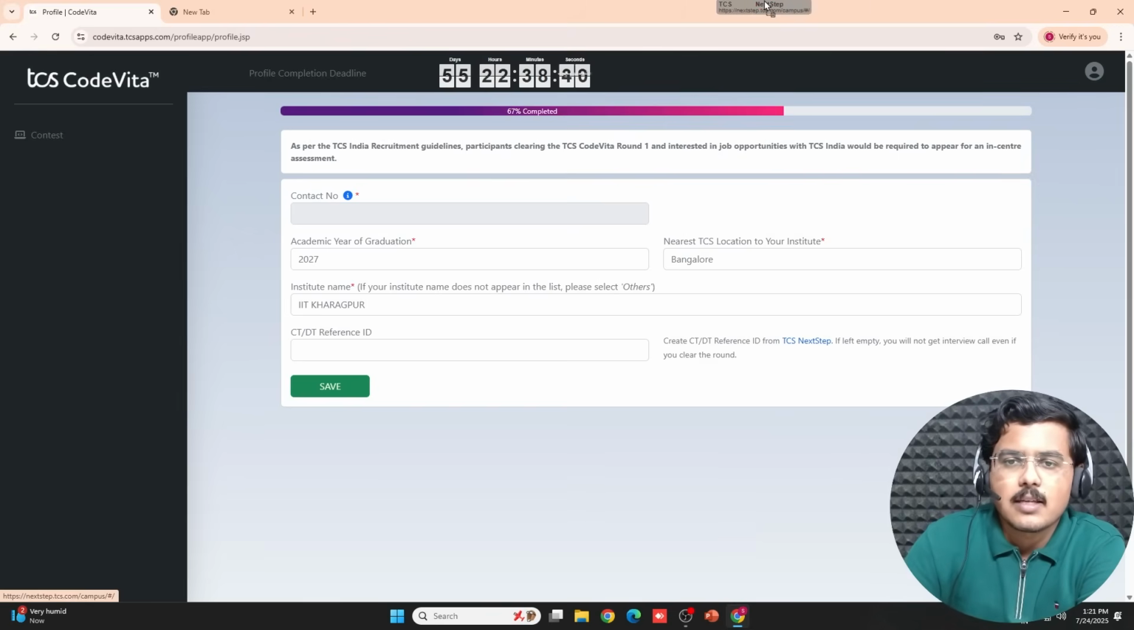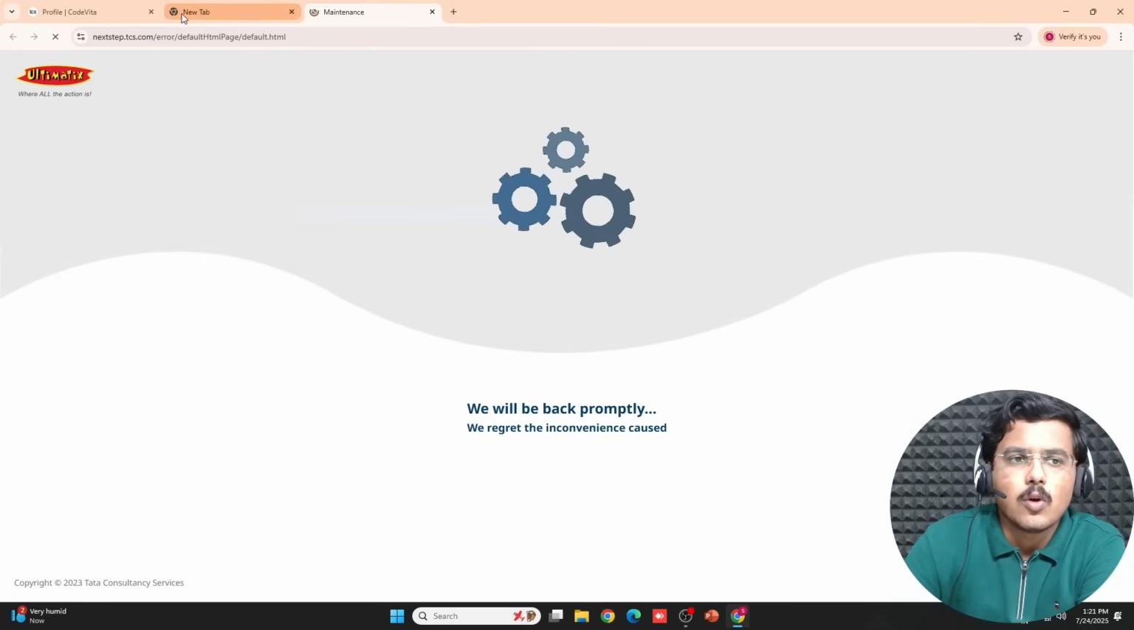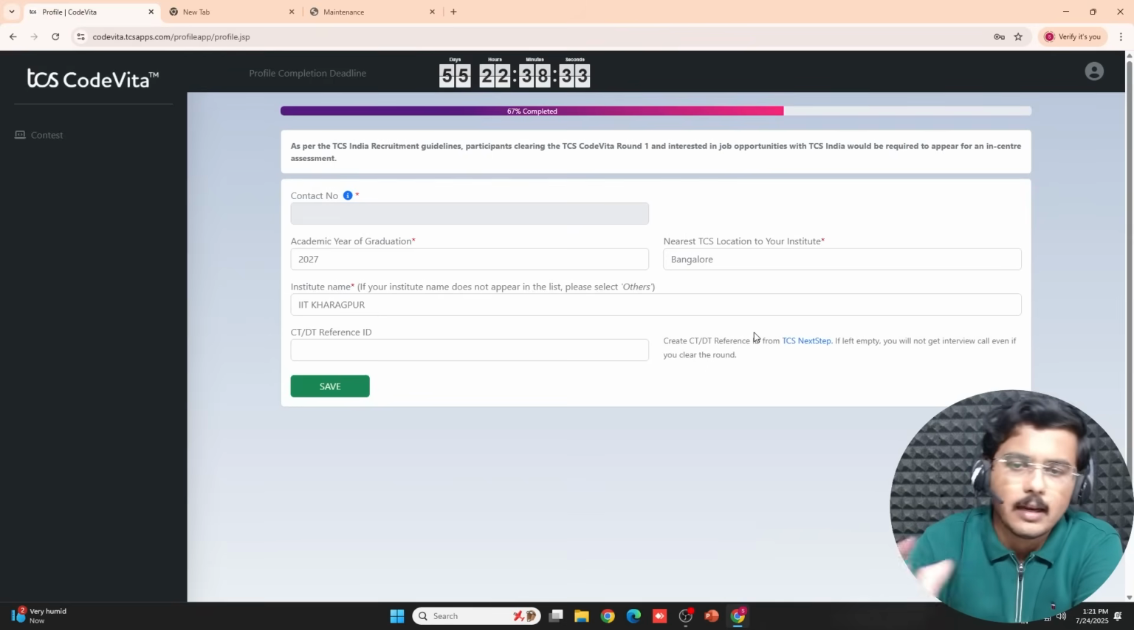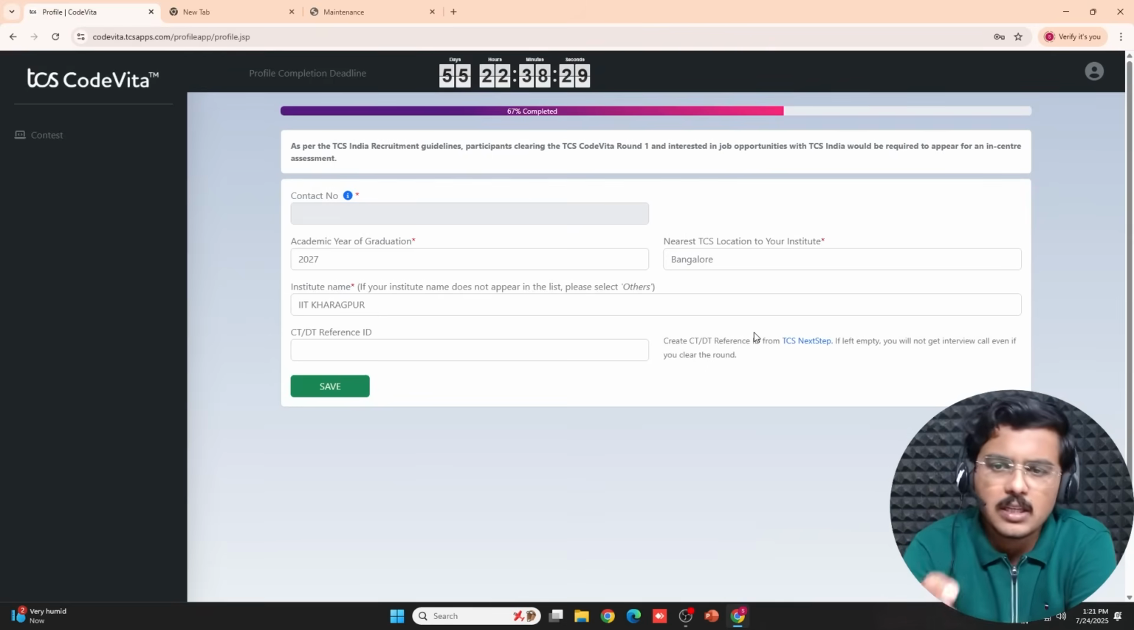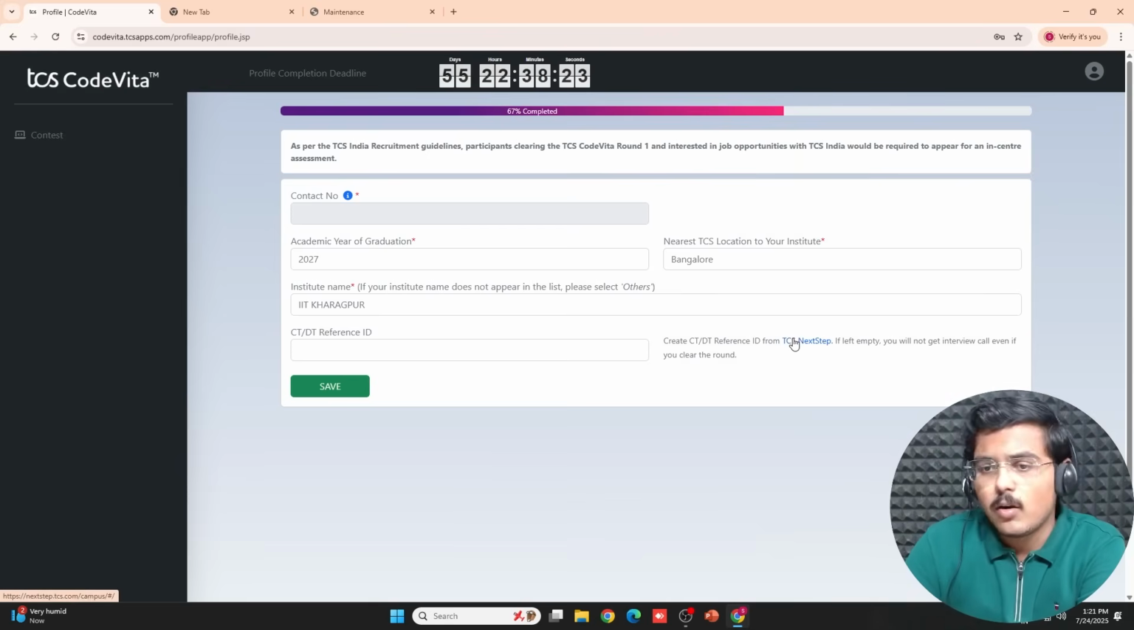Remember this NextStep platform where you used to follow the links where you had to add CTDT reference numbers from TCS NQT. So basically this number can be retrieved from the TCS NQT application. If you have it, great. If you don't have it, go ahead on TCS NextStep.